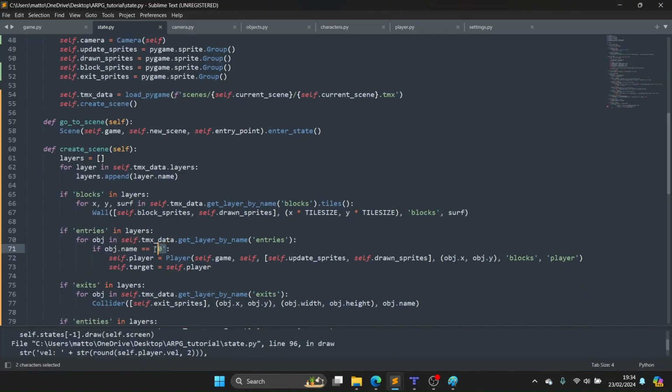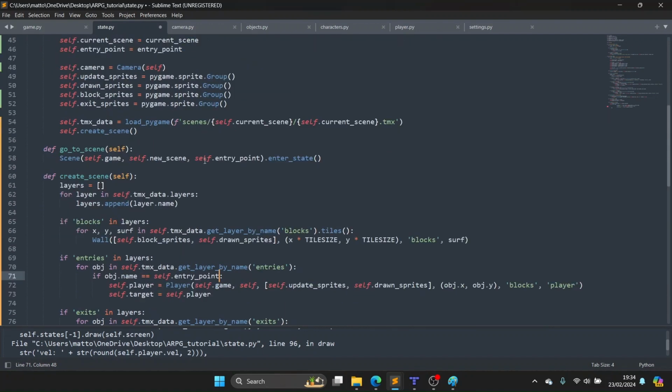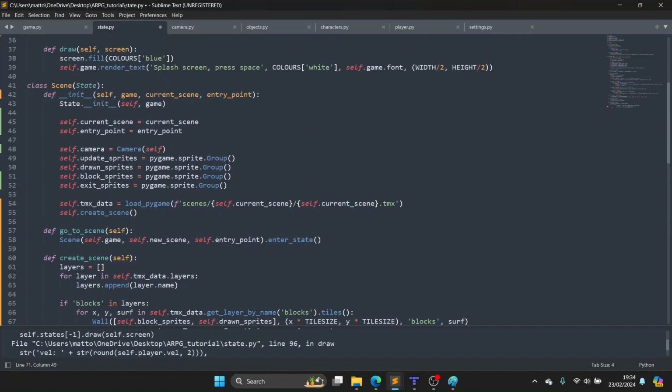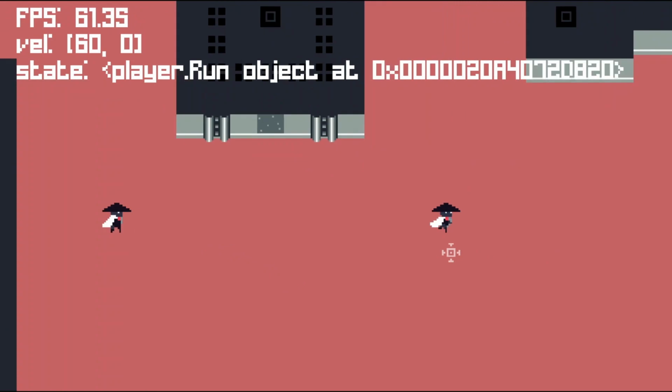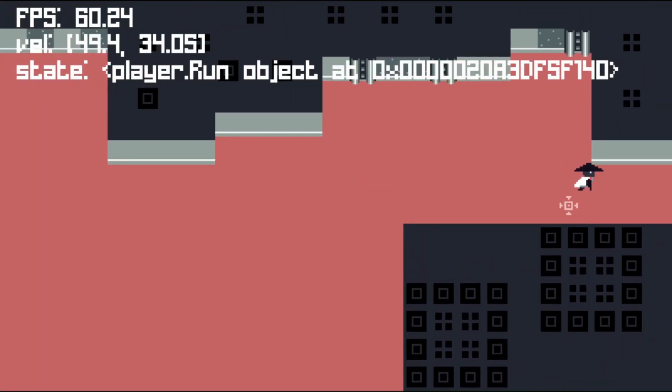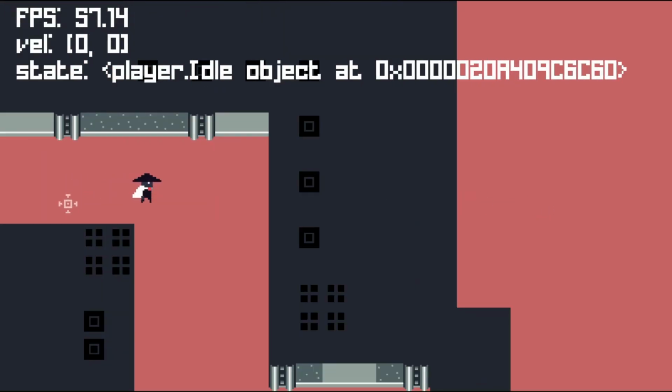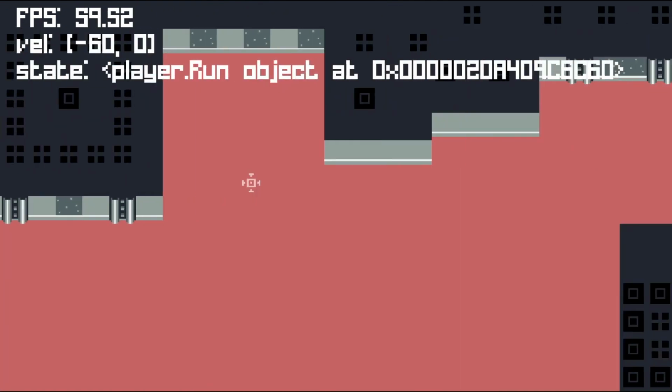So this needs to be the entry point that's passed through. Obviously, that's why we passed the entry point in. So that should be, again, confident this will work now. There we go. And then this should just work all the time. If I go back, it should go into the other scene.